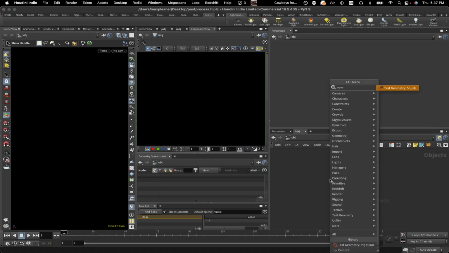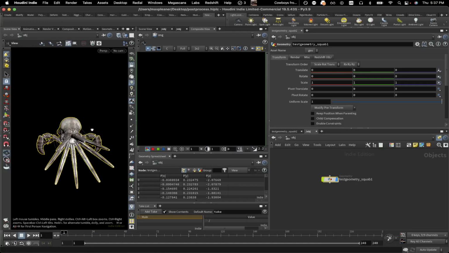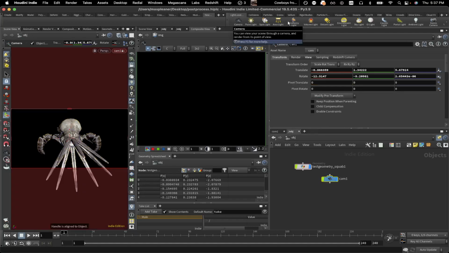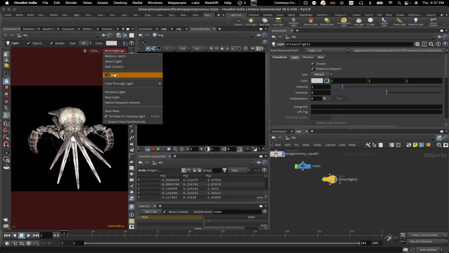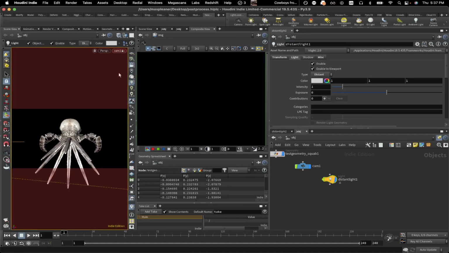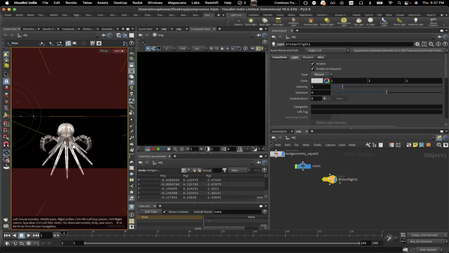I'm going to do, I like the squab, I guess. That's a nice one. And then I'm going to create a camera, and let's say a distant light. Let's tie my camera to my viewport with this little lock icon here. So when I move my viewport, the camera is going to reflect that.